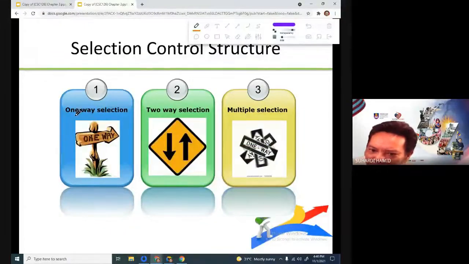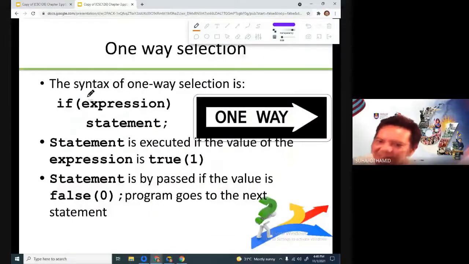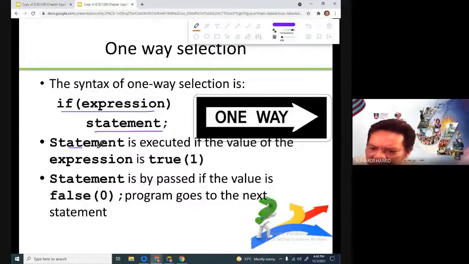So here we have one-way selection, two-way selection, multiple selection. What do they mean? Let's have a look at the one-way selection first. The syntax of one-way selection: if expression, execute a statement. The statement is executed if the value of the expression, here, is true. If it's not true, it will skip the statement.